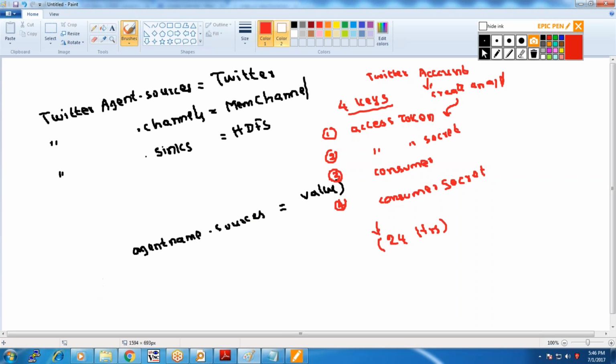So next, what you need to specify? Apart from this source, you need to specify the sink. For that, Twitter agent dot sinks dot hdfs dot type. You want to specify the location, that is localhost colon, where to store this along with the information. Okay, Twitter agent dot sinks dot hdfs dot path.